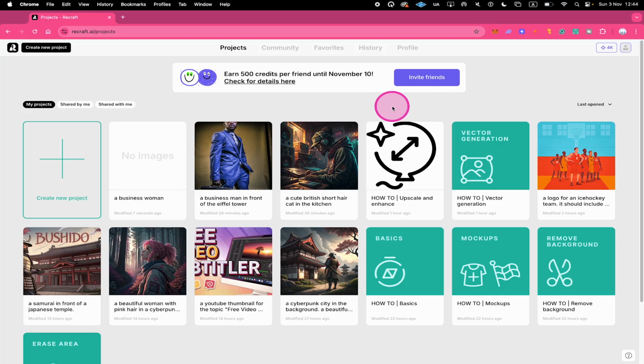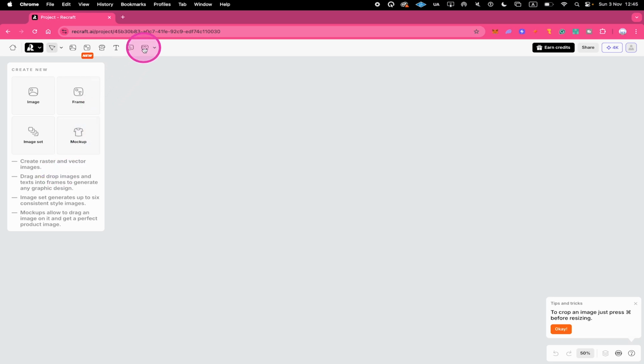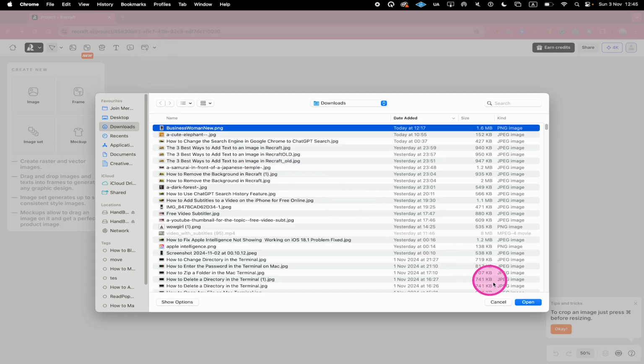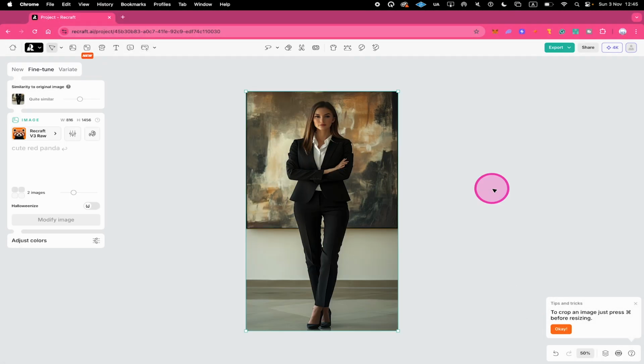Here's how to upload your very own image on recraft.ai. First, after logging in, create a new project. Then on top, click on the Import Image button right here. Then select the image that you would like to upload and click on Open. Your image is then uploaded to Recraft and should appear here on your canvas.